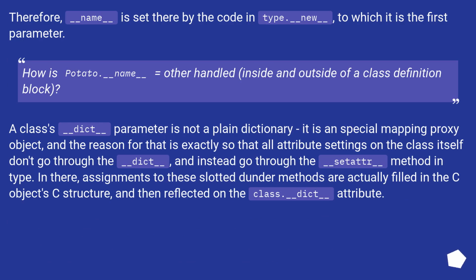How is potato.__name__ equals other handled, inside and outside of a class definition block? A class's __dict__ is not a plain dictionary, it is a special mapping proxy object, and the reason for that is exactly so that all attribute settings on the class itself don't go through the __dict__, and instead go through the __setattr__ method in type. And there, assignments to these slotted dunder methods are actually filled in the C structure, and then reflected on the class.__dict__ attribute.